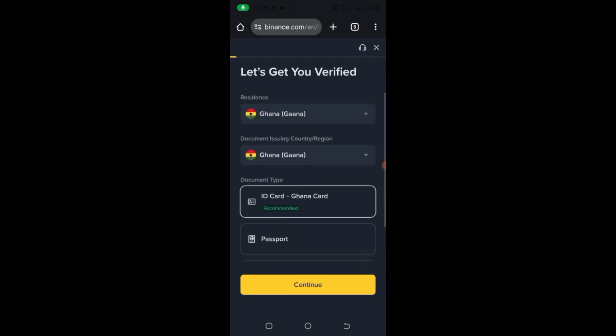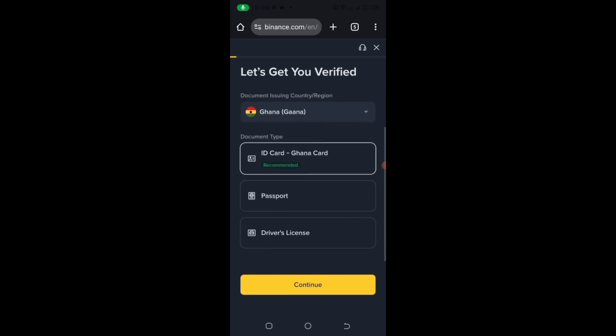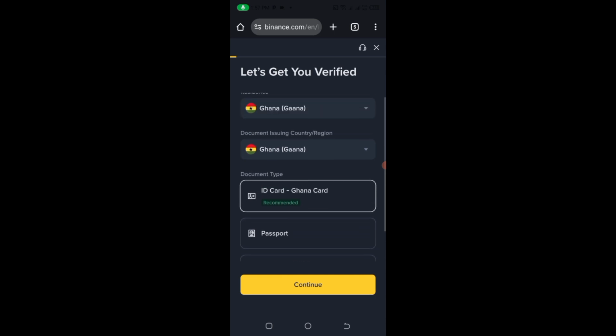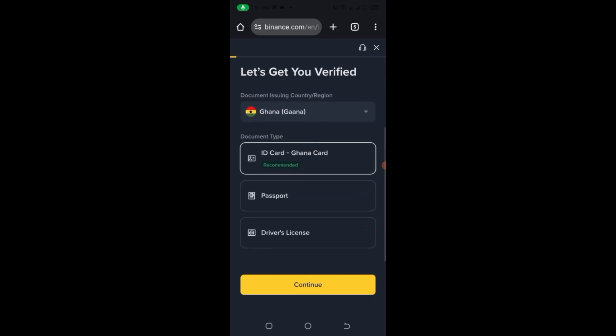As you can see the document there, the system has automatically detected that I'm from Ghana. As you can see, country of residence is there.